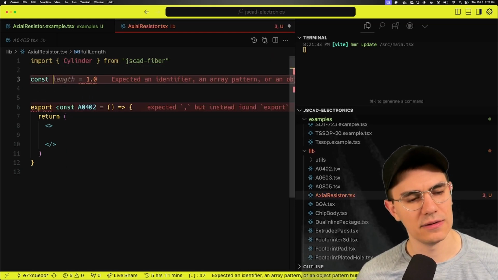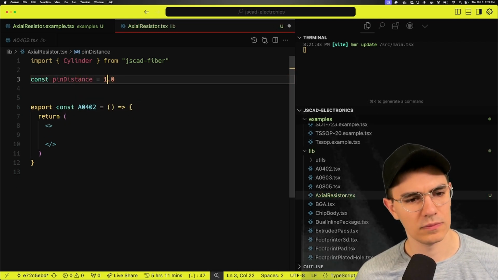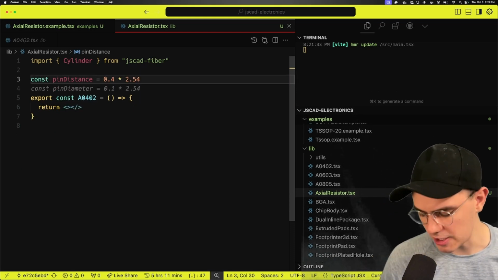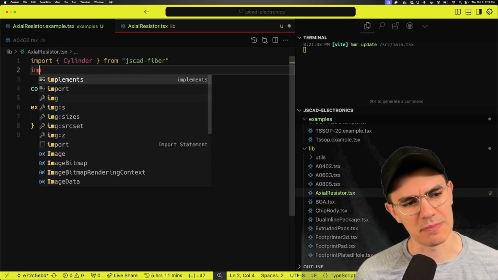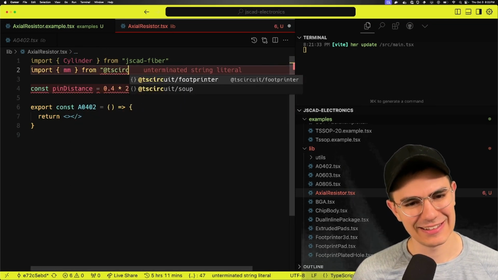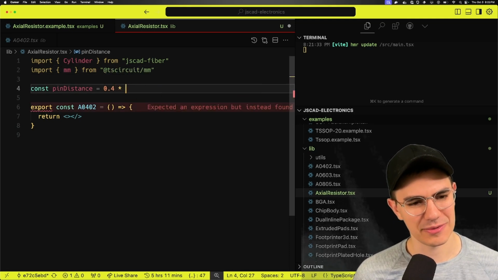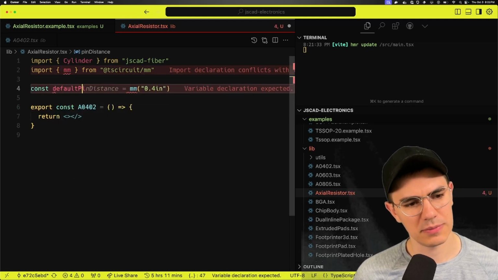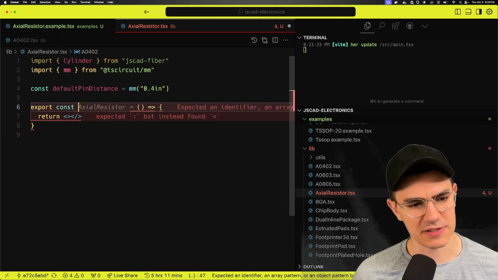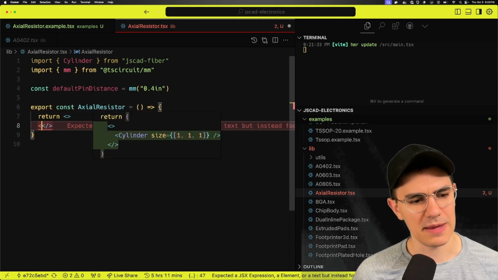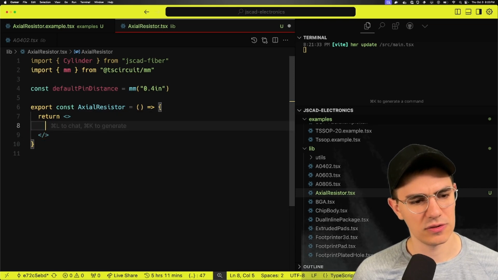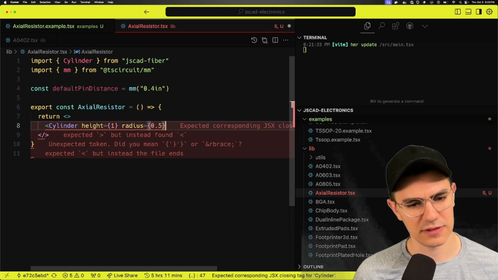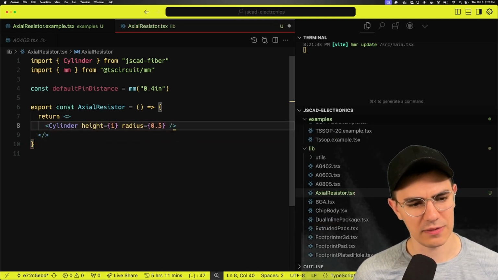And then I'll call this pin distance. I think we set that to 0.4 inches, which in millimeters would be that much. Or, well, we can just use the millimeter module. We could be lazy. Oh, we have it. Okay. So we're going to do millimeters, 0.4 inch. Call this default pin distance. And then we'll name this component axial resistor. And maybe I'll just throw in kind of a random cylinder here. Height 1, radius 0.5. I'm just putting in random stuff. Okay, so we're just going to do that for now.